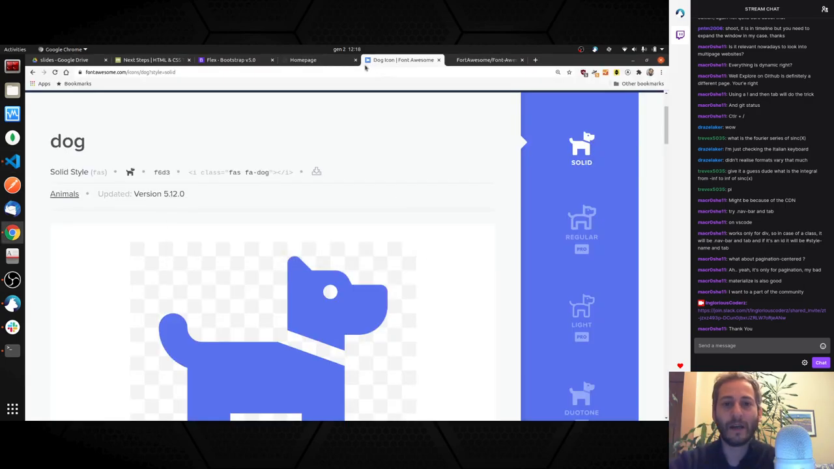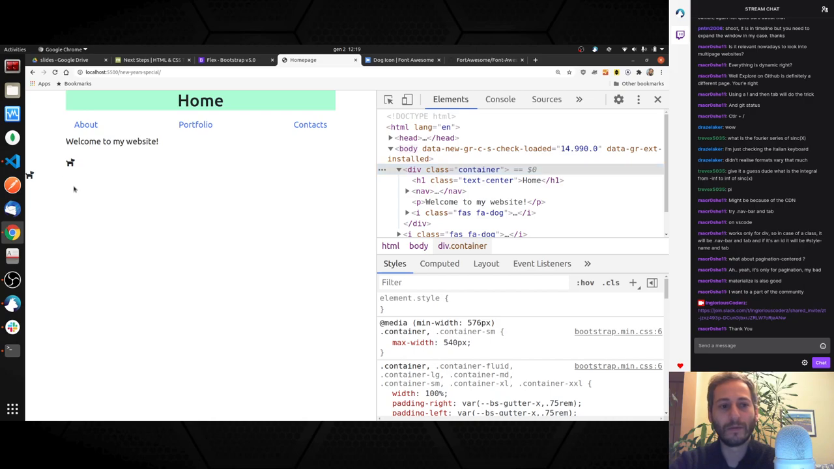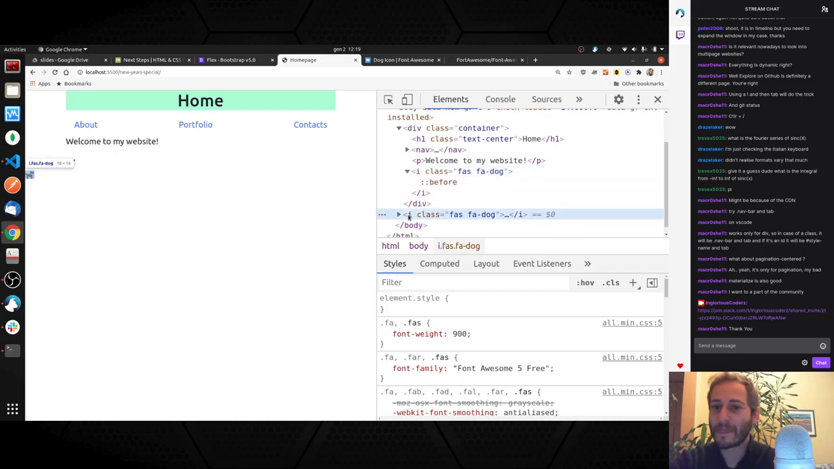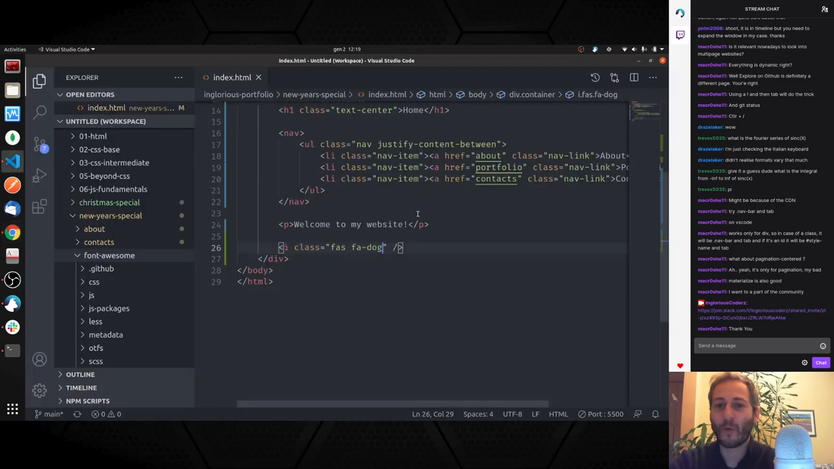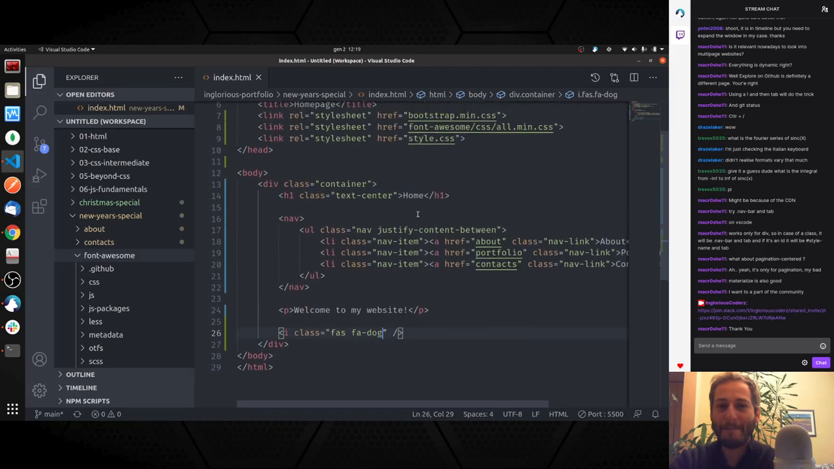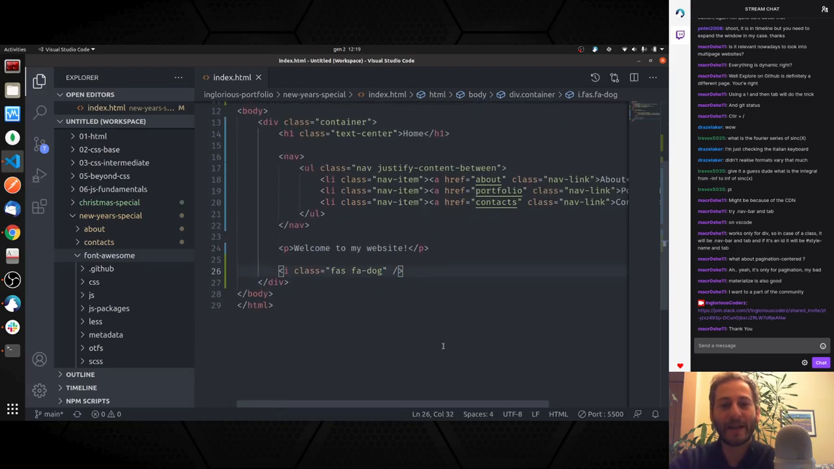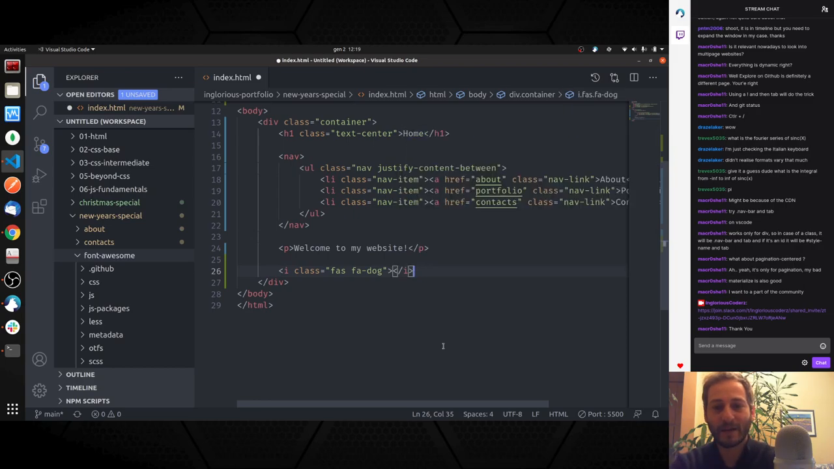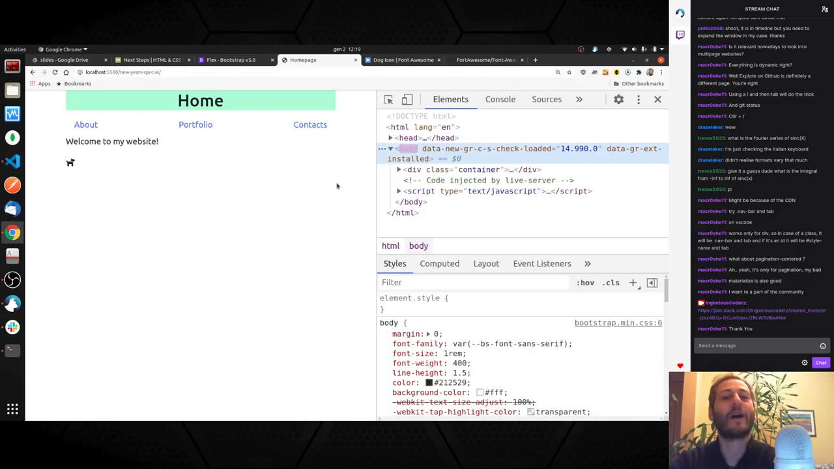If I click on the dog, I will see that the dog looks like this, and it should be created with an I of class fas space fa-dog. So I'm gonna create exactly this, fas space, and the other class is fa-dog. Let's cross fingers, and woo! Too many dogs, actually. I didn't expect them to be two. Okay, why do I have two dogs? Maybe the problem is due to the fact that I tried to auto-close this tag. So I'm not going to auto-close this tag. And now I've got only one dog.